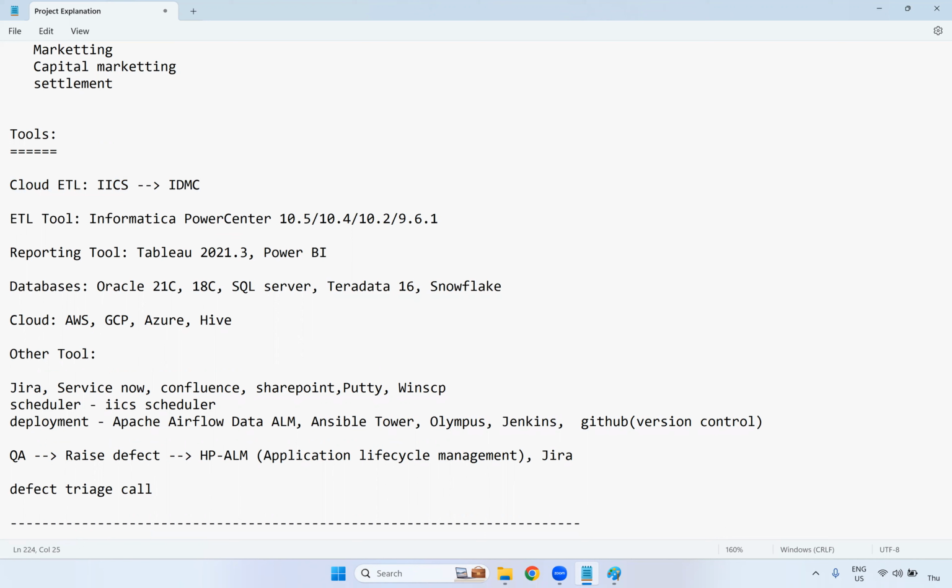Okay, so you might be hearing about IDMC after some time. It's like Intelligent Data Management Cloud. And for the ETL tool, yes, Informatica PowerCenter. You can mention that version, the latest version, or whatever version you have worked on, from latest to previous versions. If you have any reporting tool experience like Tableau, Power BI, QlikView, you can mention all this.